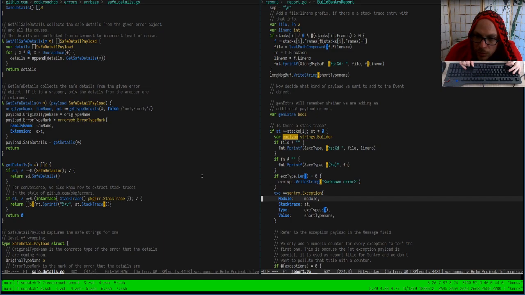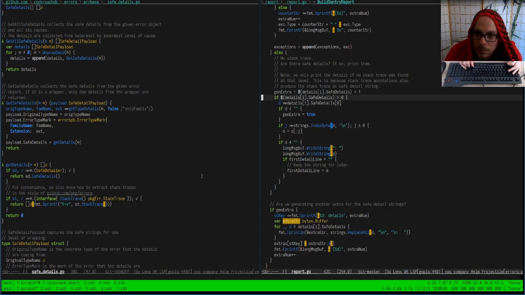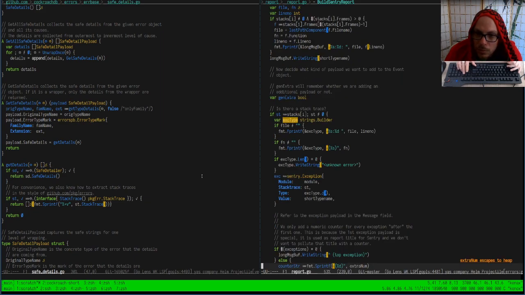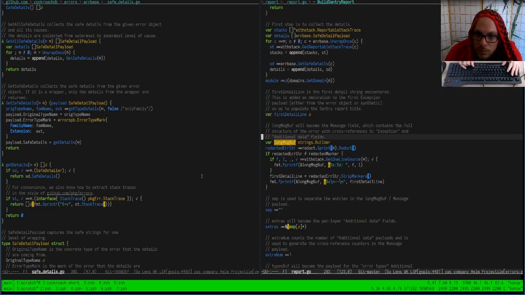Is there a stack trace? We extract it. Okay. And then are there save details for that layer? Then print them. And then, okay, so where are these details extracted? Details. Oh, it's unwrap. Okay, I see. Get save details. This is how it's done. Get save details. All right, that is what's going on here.